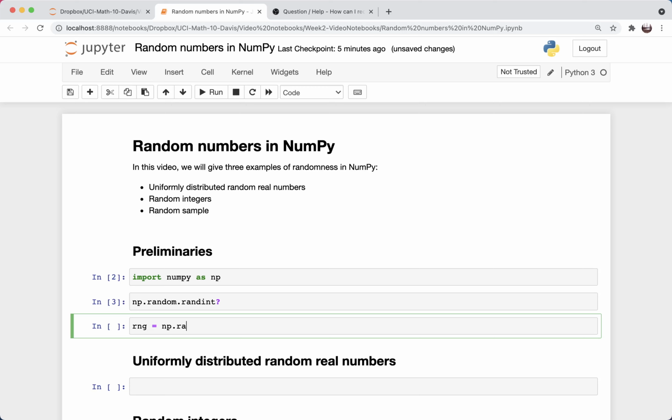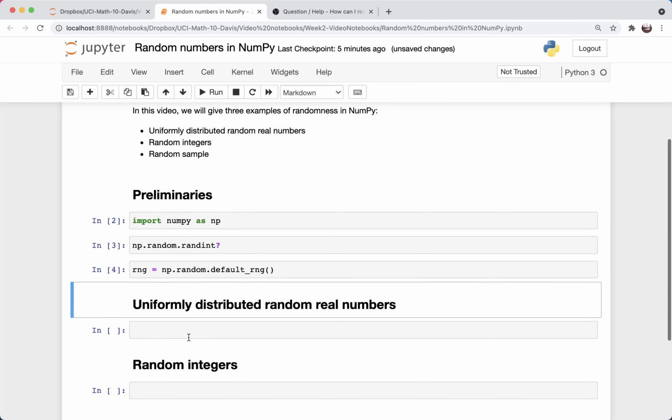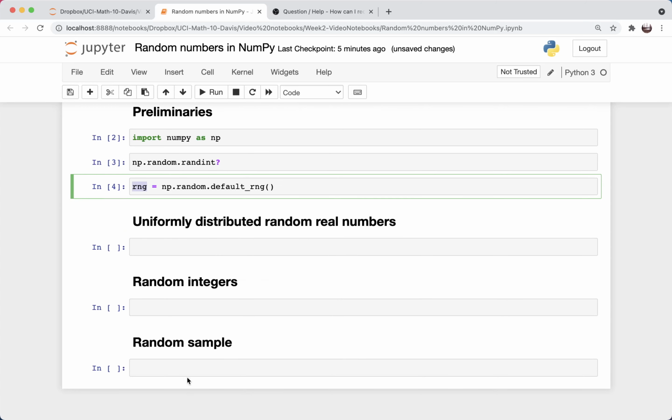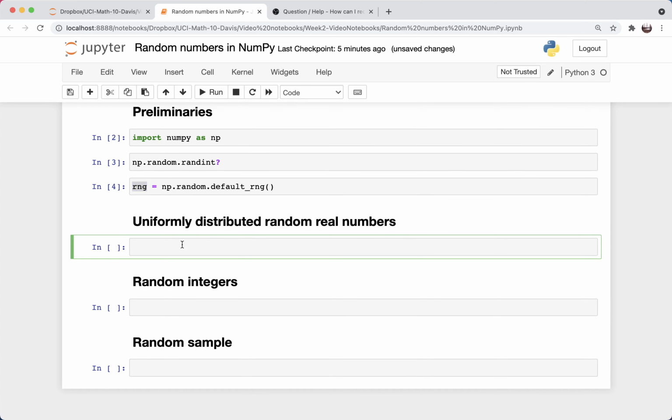And then I'll do np.random.default_rng. I used tab completion there because I couldn't quite remember how to spell it. And then you put parentheses afterwards. This is some syntax that's going to show up a lot. It's like saying, make a new random number generator object. You can think of it sort of like a function, but it's creating a new object. Okay, and now we're going to use this rng instance to do all 3 of these types of randomness computations.